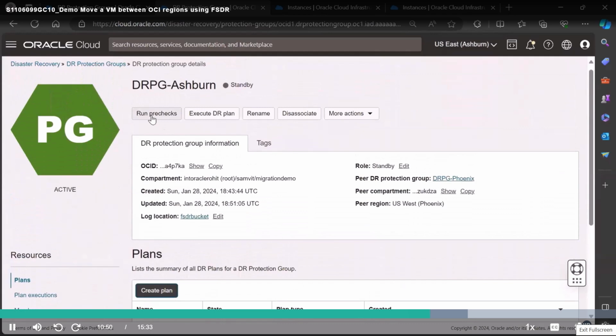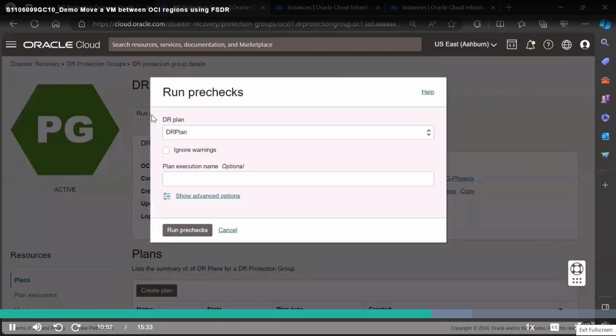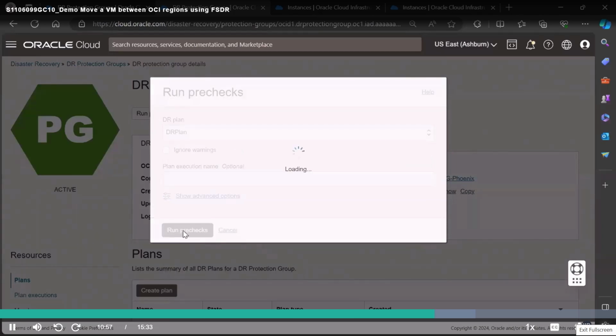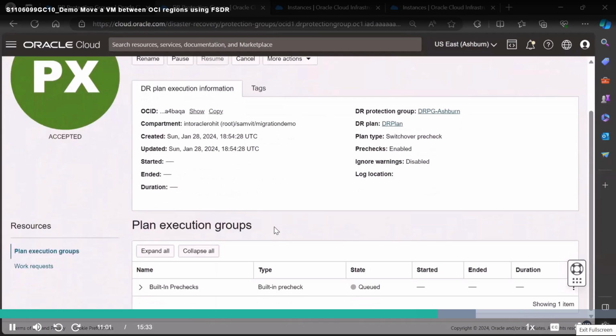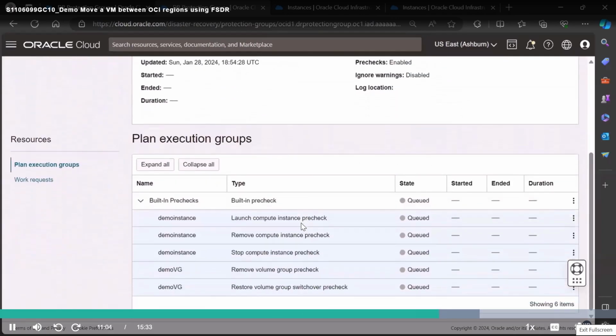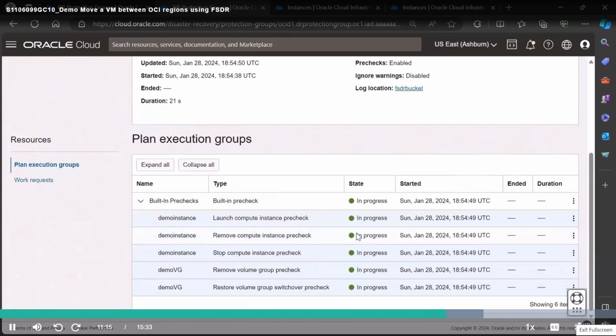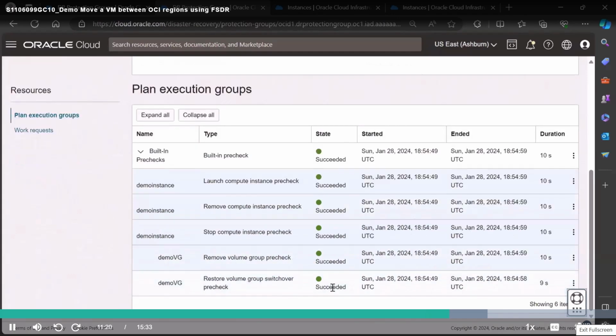So let me run the pre-checks. This is the DR plan. Click on run pre-checks. You see these are the pre-checks, and you will be able to see the state, when it started, when it ended, and the duration. Currently these pre-checks are in progress, and you can see that the state is succeeded for all of these.